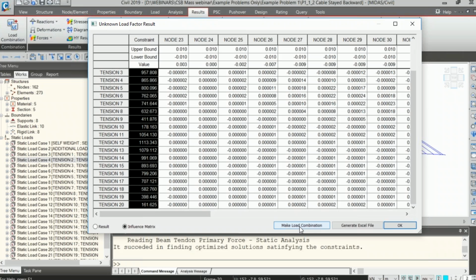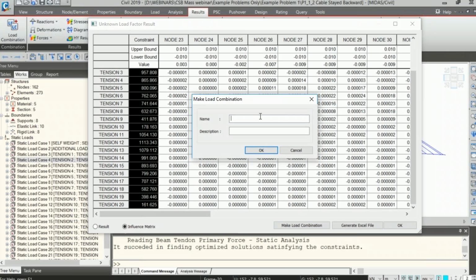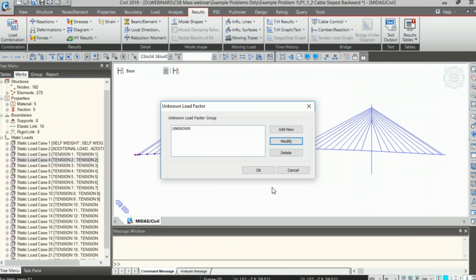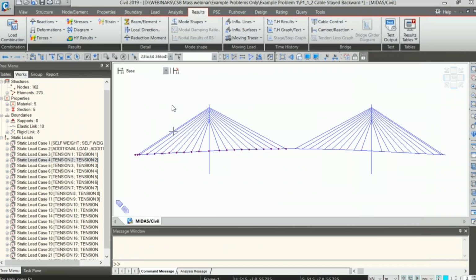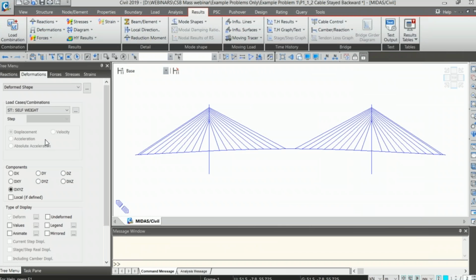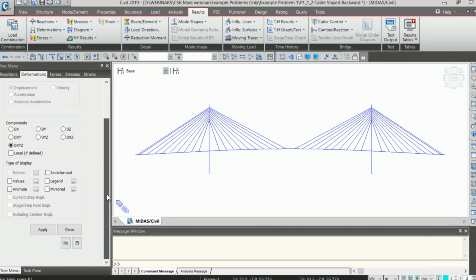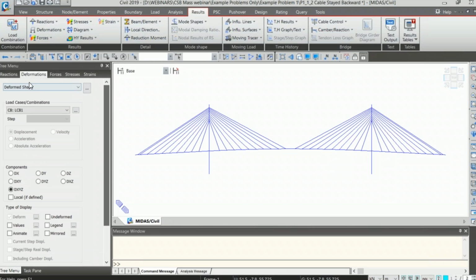I'll click on make load combination. I'll give a name. Click OK. Now I'll go to results, click on deformations and check the deformations of LCB1.